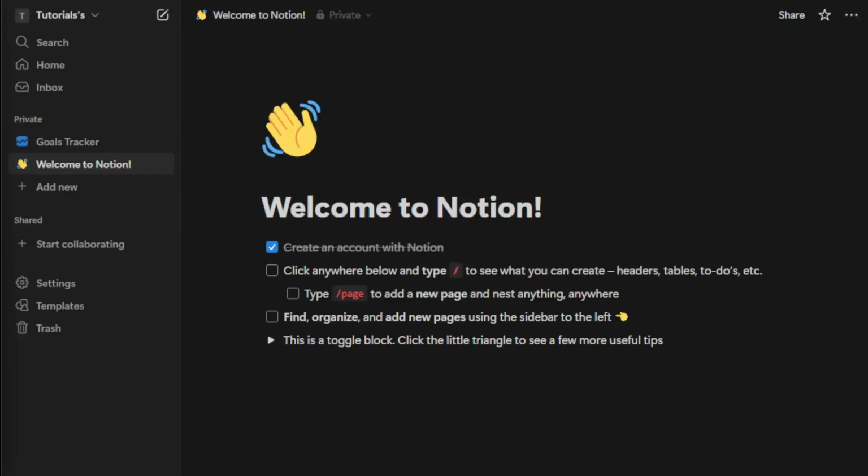In today's video, I'm going to teach you how to embed a Google Calendar in Notion, which is a valuable skill for anyone looking to integrate these two powerful tools seamlessly. This tutorial is simple and perfect for beginners who want to organize their workflow effectively. Let's get started right away.